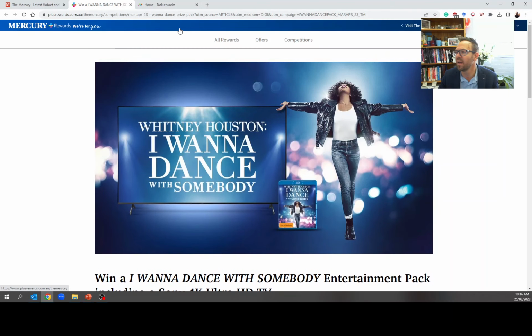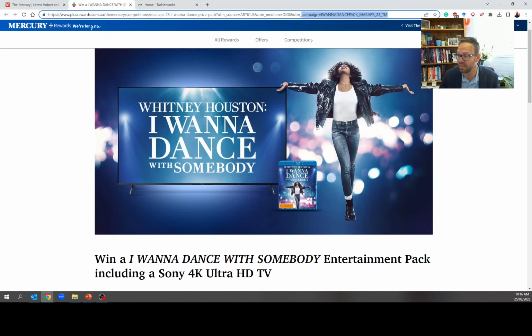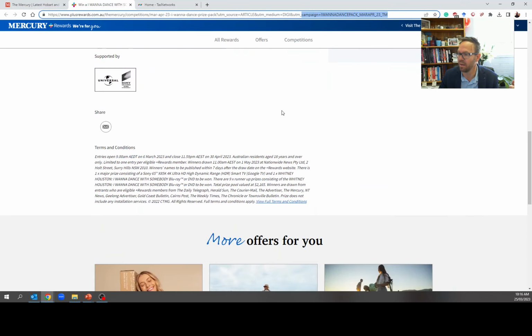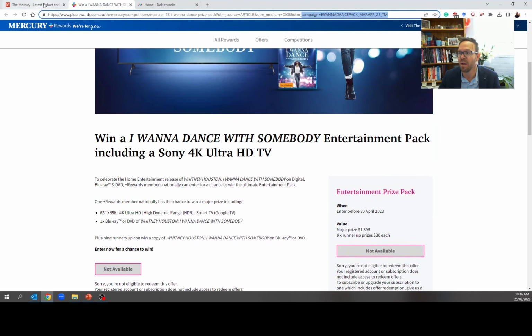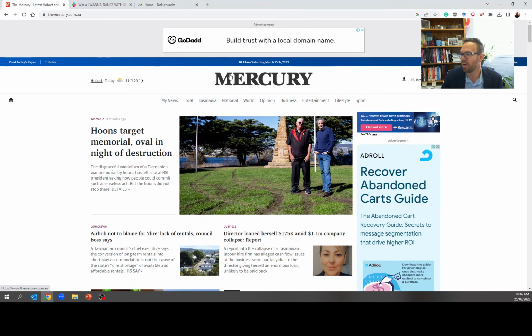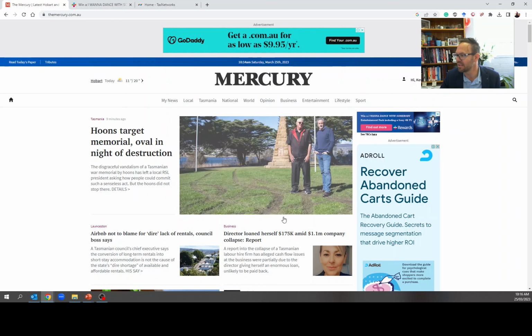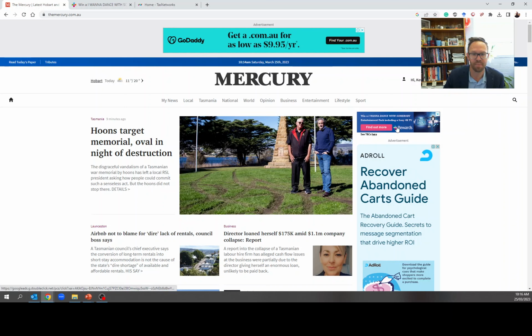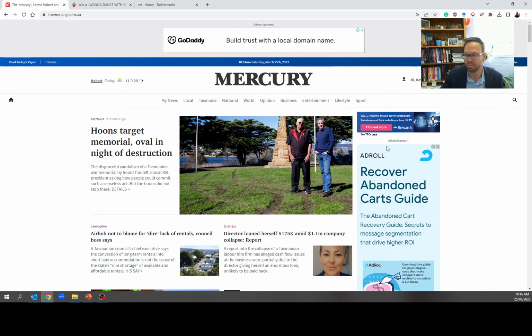So you can see already now that this has a campaign specific landing page. So they've put the effort into this, and they're selling tickets for a particular thing. So this ad, despite the Tas Networks one actually taking up more space, this tiny little one's actually better optimized.